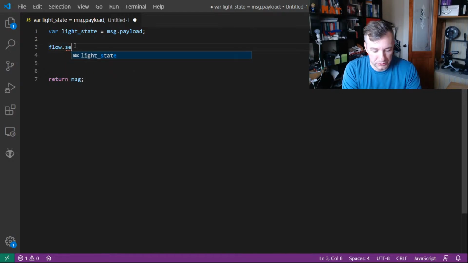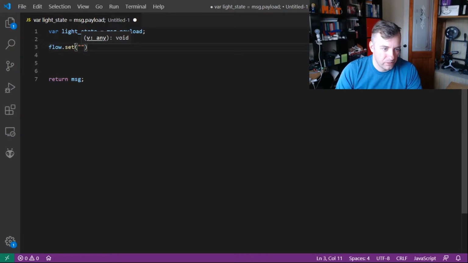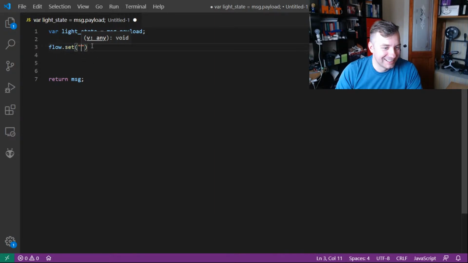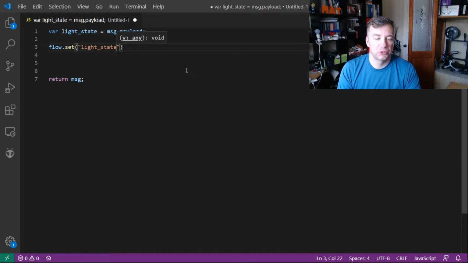So we're going to use set because we're setting it. Then we need to produce a name. We're going to just name it light state to make it easy. If you have multiple lights at this point, you would have to start thinking, what is your naming convention? You can have a light state 1 or light bedroom or whatever. When you start with a project like that, you have to think ahead. In this case, I only have one light, so it doesn't matter for me.